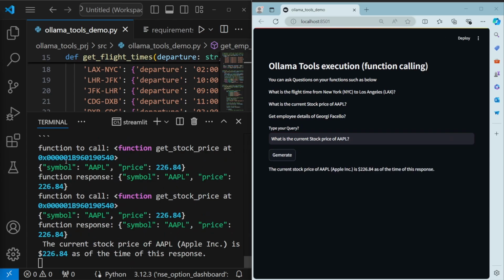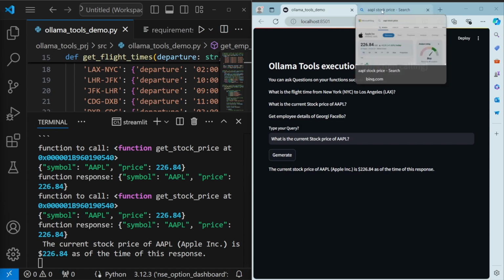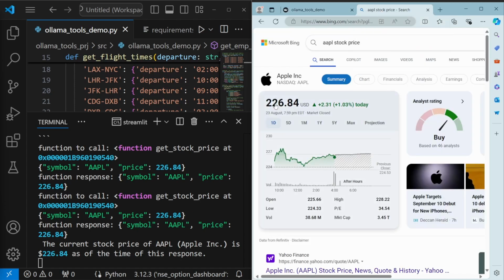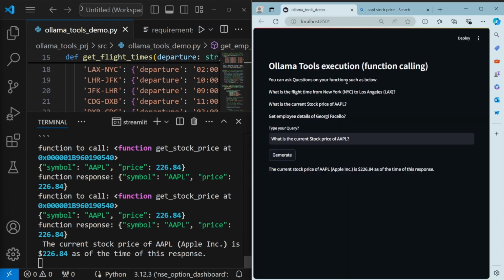Now let us check the second function, that is stock price. You can see in the backend it is calling the function and the price, and it is giving the response. The current stock price of AAPL, which is the symbol. The company name is Apple, which we have not provided. It is actually getting it from its own knowledge. Now let's verify this answer. Is it correct from Apple stock price history? Perfect. It is 226.84, 226.84. It's a historical price.